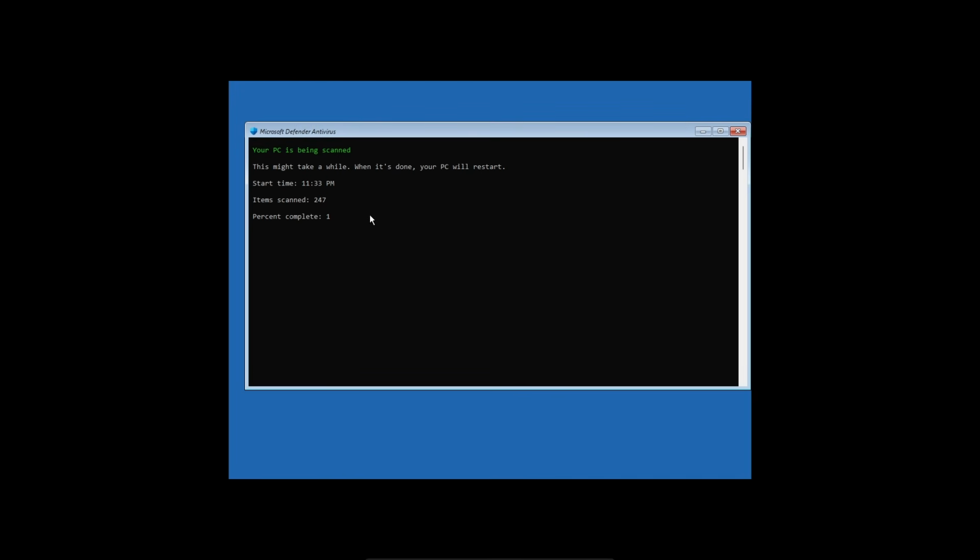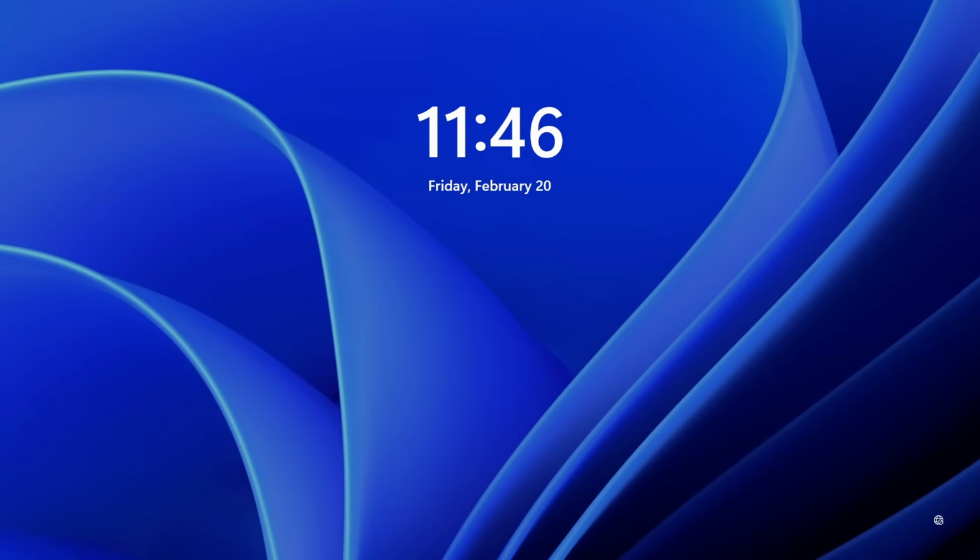Click Scan Now, your PC will restart automatically and begin scanning. You don't need to press anything, just let it complete. When it finishes, Windows will boot back into your normal desktop.